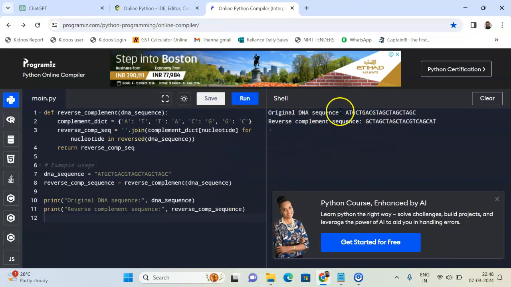You get the reverse. This is the original sequence ATG, and the reverse complement is here. Okay, this sequence is reversed and complemented. So G is C, C is G here, A is T, T is A, so it is the reverse complement. You can even give big sequences and you can get the reverse complement sequence.